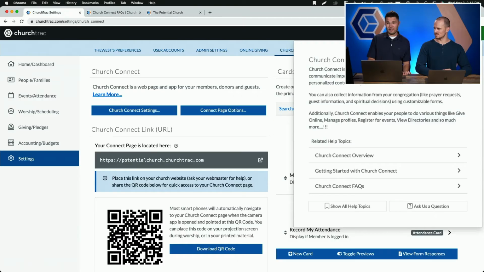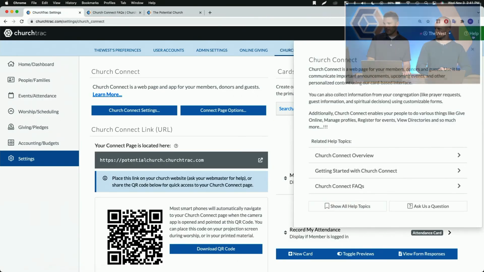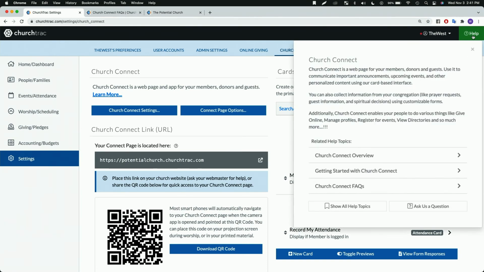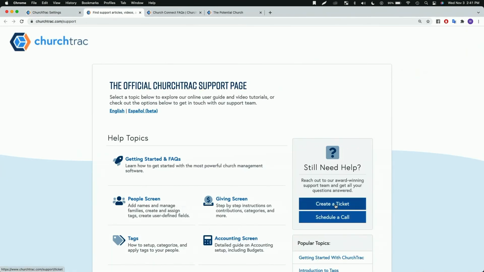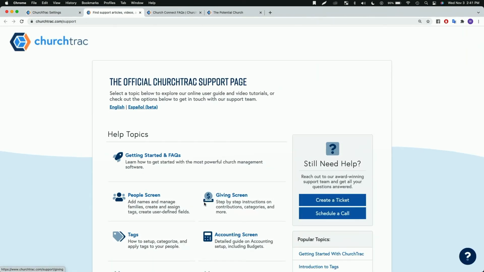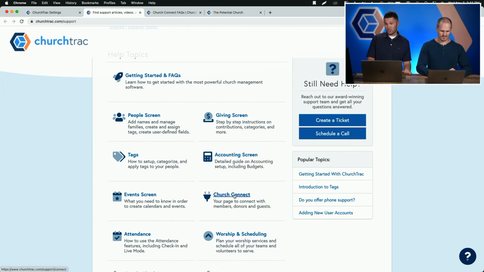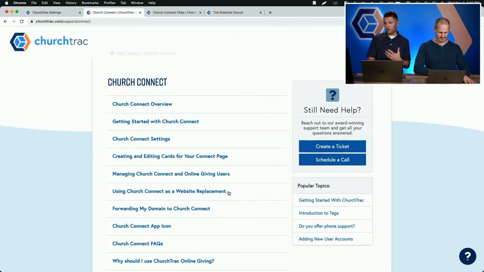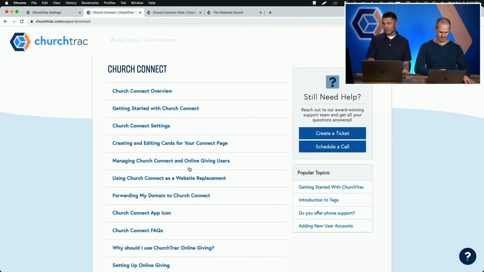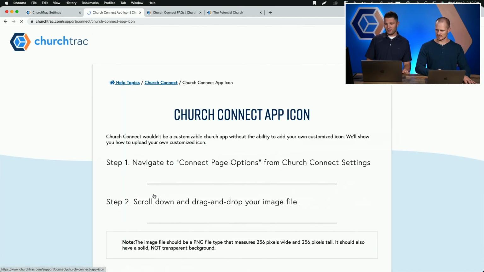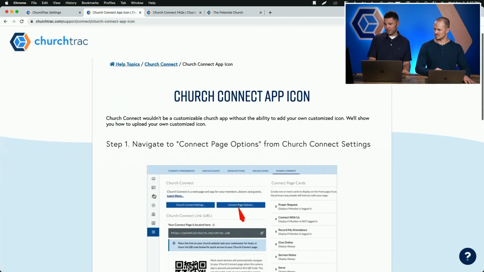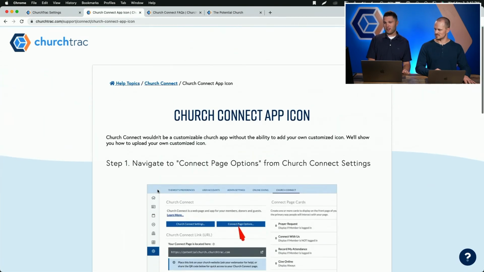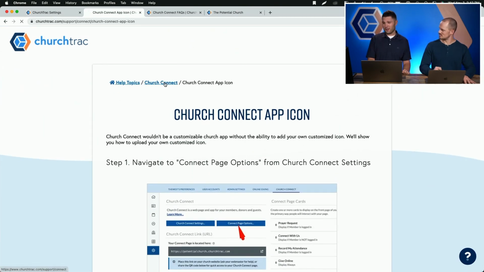Yeah, and just to briefly show off the online user guide, if I go to the green help button, I always like to show off. The green help button, you click it, and that will pull up any related topics depending on what screen you're on. You click show all help topics, and that brings you to our online user guide where we have everything categorized. Then you can click Church Connect, which is where you're probably going to be living for a little while. That way you can look at all of our different articles and learn more about different cards and stuff like that. Maybe you want to learn how to do your Church Connect icon. We show you exactly step-by-step how to do all that. So we try to make our user guide very easy to use and figure things out.